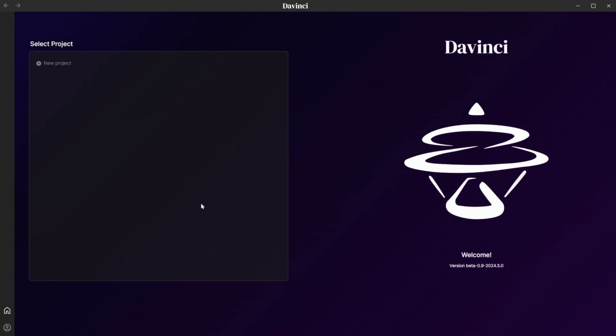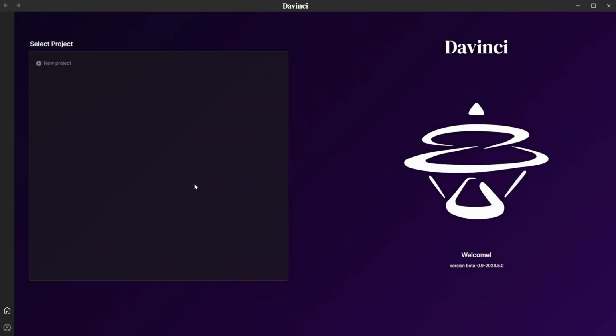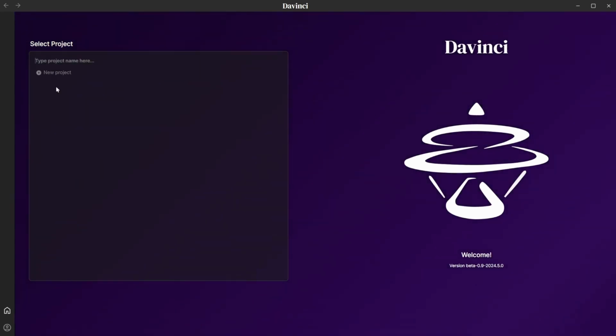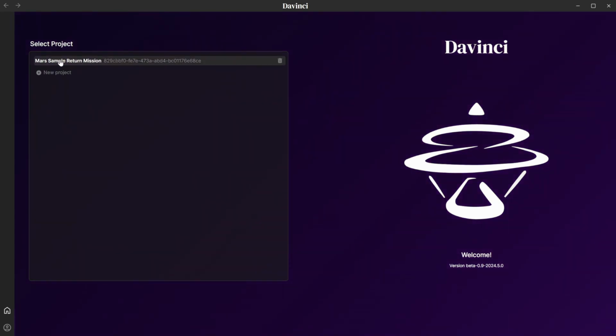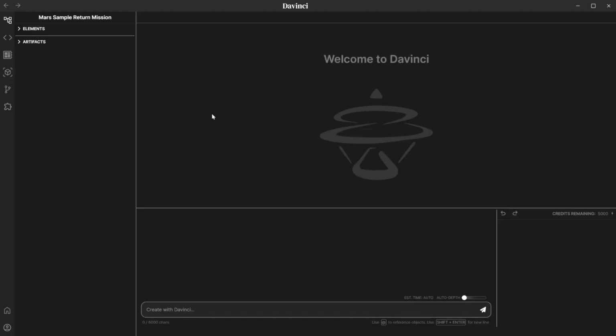Hi, I'm Chris with Celadon, and today we're going to see how you can use Davinci for mission architecture design. So we're on Davinci's home screen here, and we can just select New Project and say, let's do a Mars sample return mission. Okay, we can select the project, and we load into Davinci's main project screen.